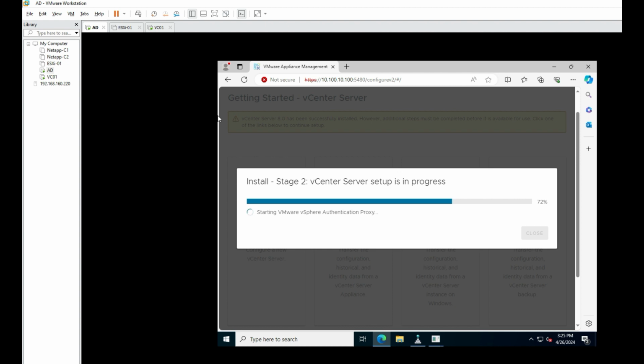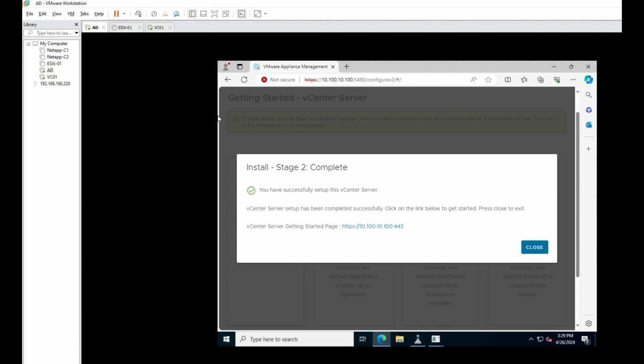It will take 30 to 40 minutes to complete stage 2. Once stage 2 is completed, we can browse the same IP on port 443 to access the vCenter management console. Here we can see stage 2 is completed, and it is asking us to access port 443 to manage the vCenter.